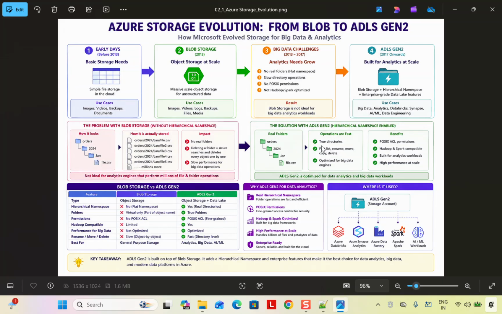But it has a few drawbacks, where we don't have any hierarchical namespace attached to it, and we are not able to get good performance from the Hadoop and Spark optimization standpoint. For that reason, Azure came up with a new format where blob storage plus hierarchical namespace plus enterprise-grade data lake features have been added, which is mainly used for our real-time data analytics projects. So that is our main focus here.